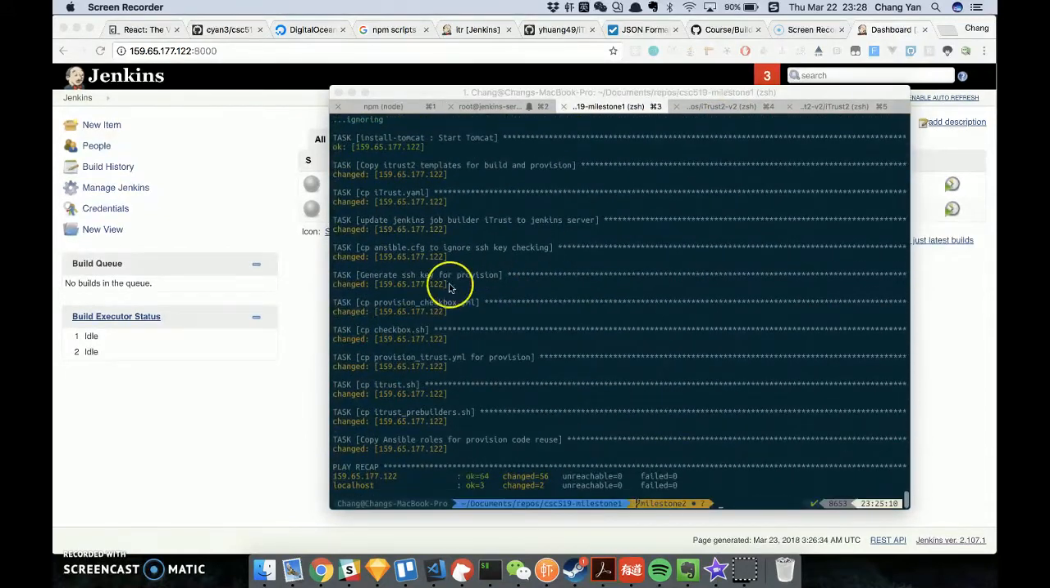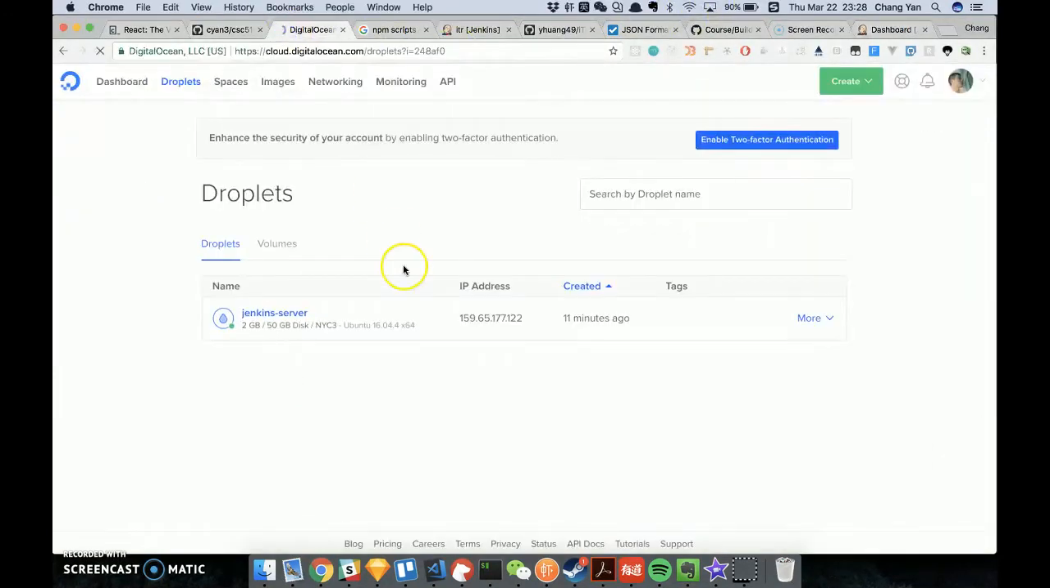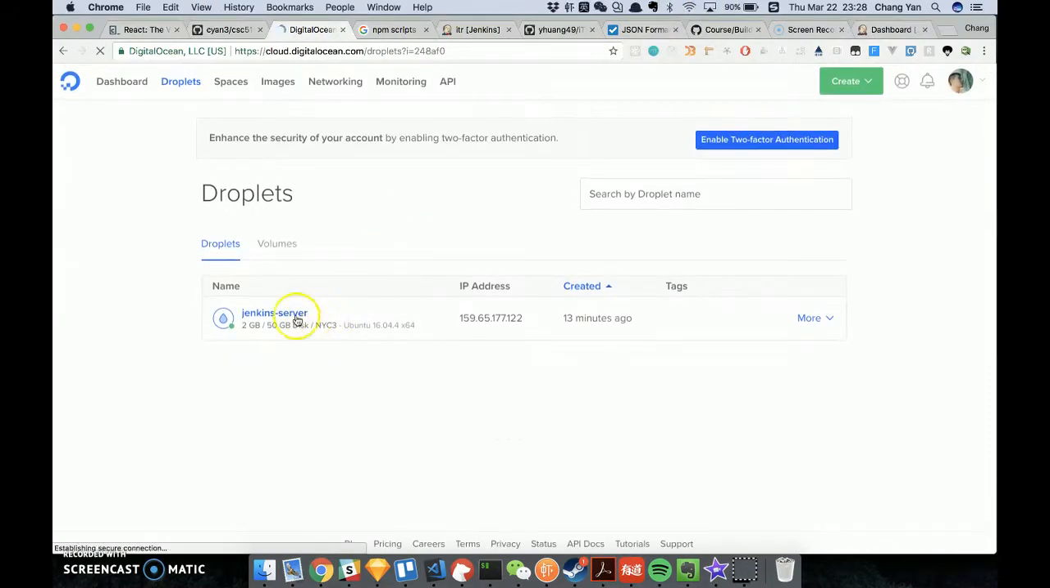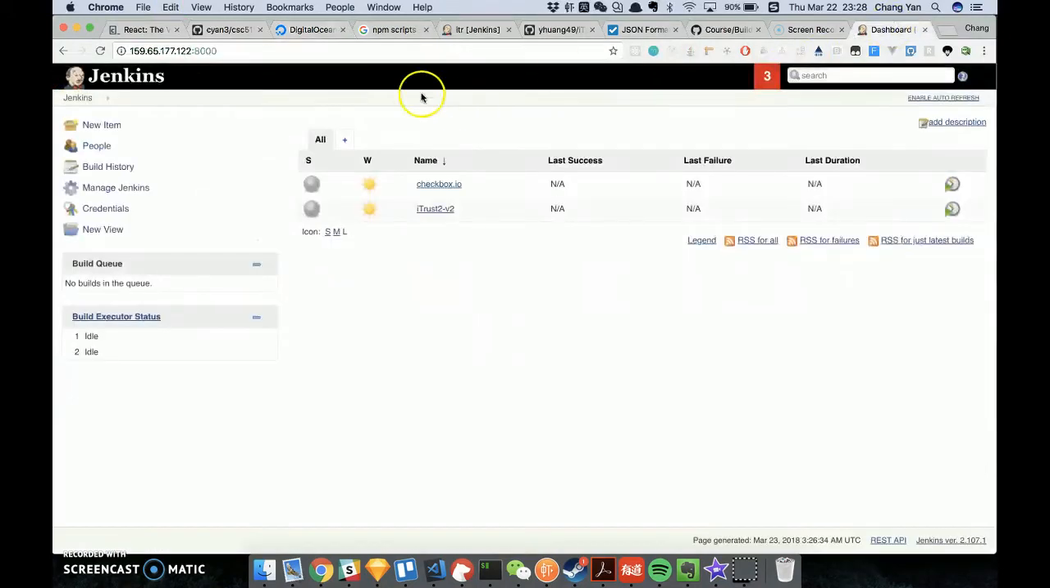As you can see here, we have finished all the installation, and in the DigitalOcean list of your droplets, you have the new remote server, and this is the IP address of your Jenkins dashboard. You can go to port 8000 to check the items of your tasks.